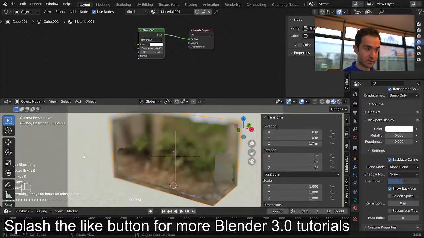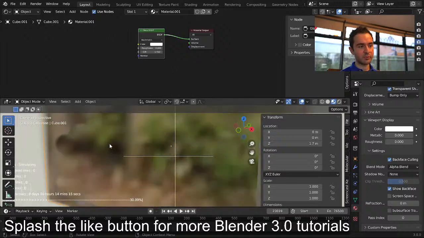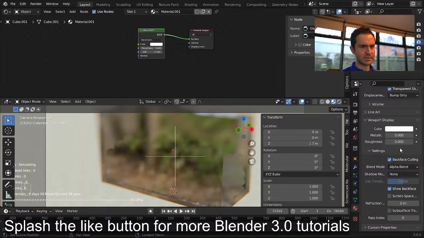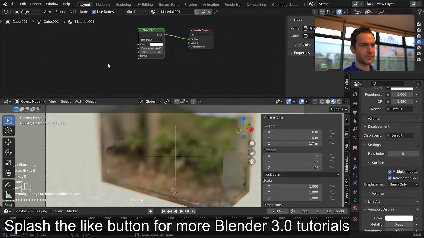Like, this lets us see the concrete material we're building, and we can see kind of where the balls are. You can see them there. So let's stick with this. I think this will be fine.